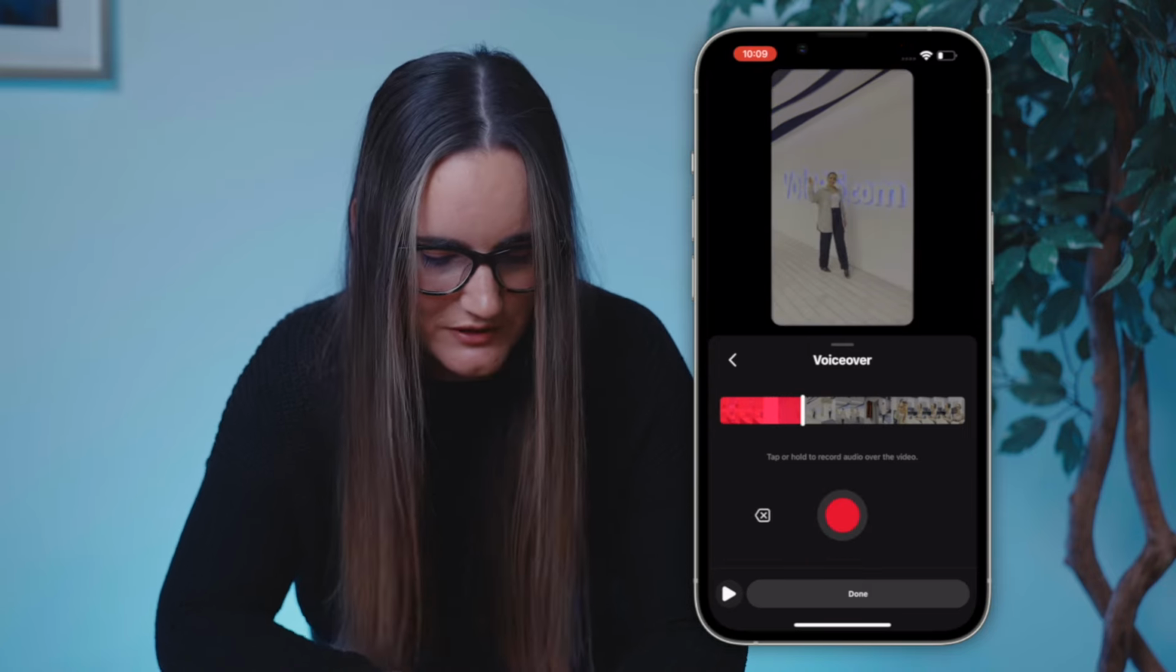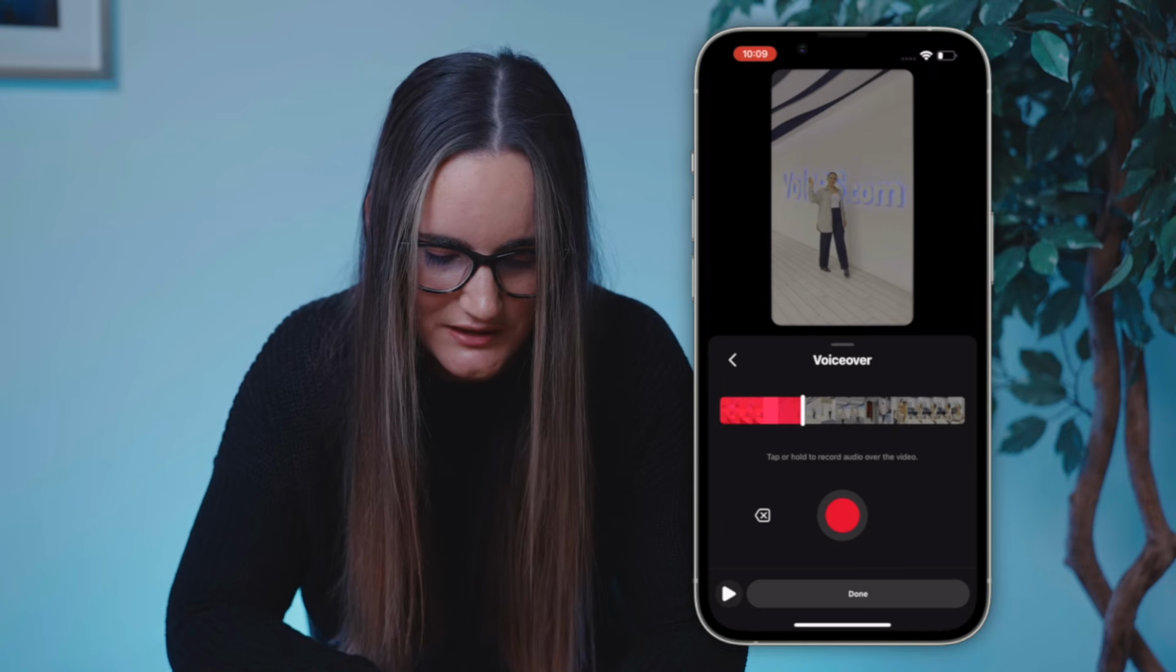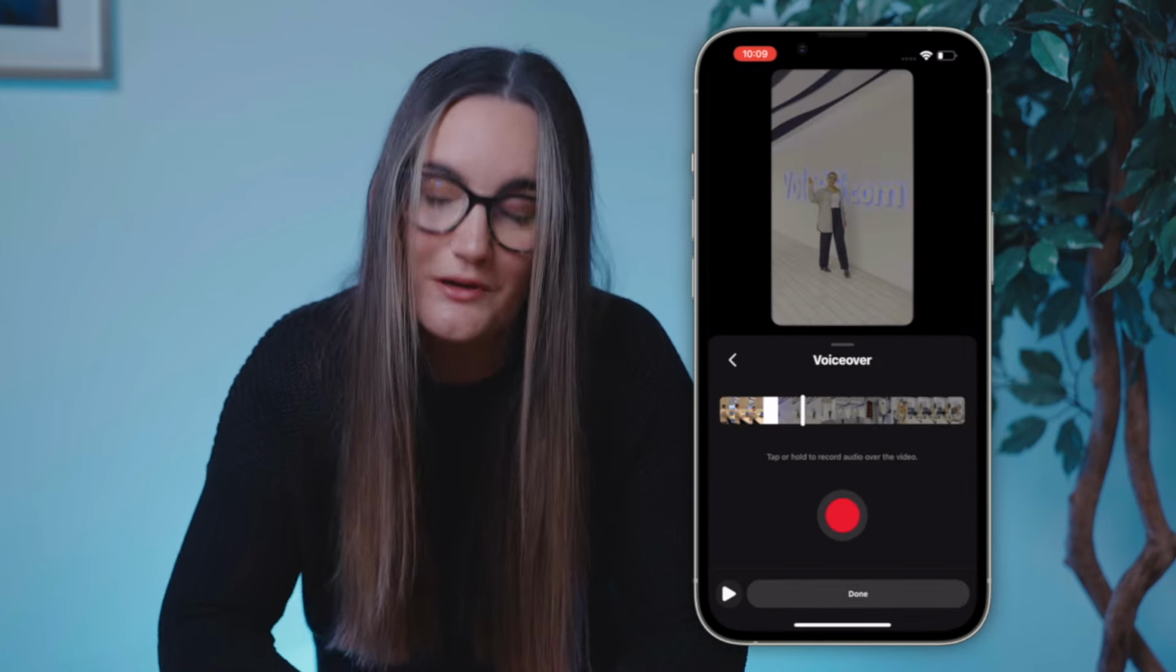If you don't like that clip, you can simply just hit the back arrow with the X and that will discard the audio and you can start over again.